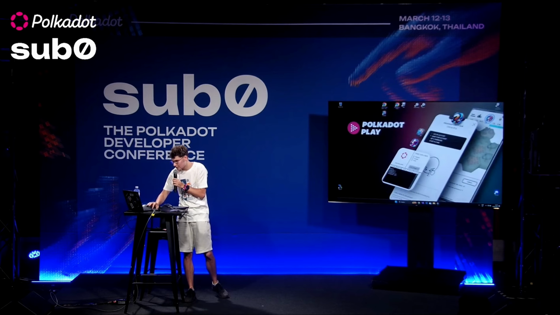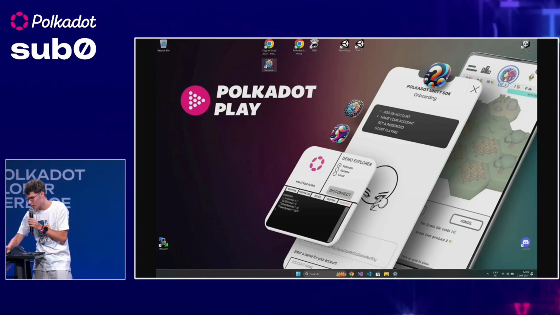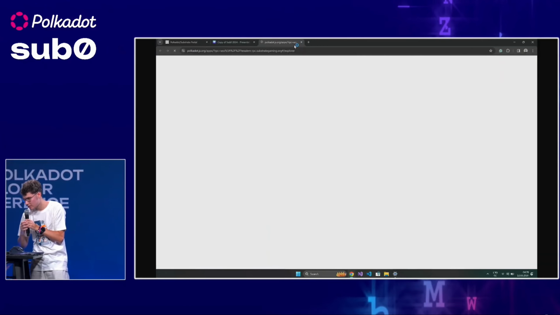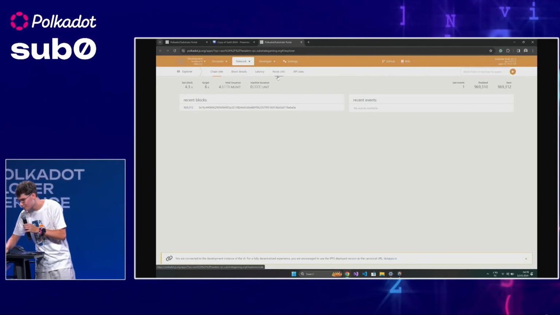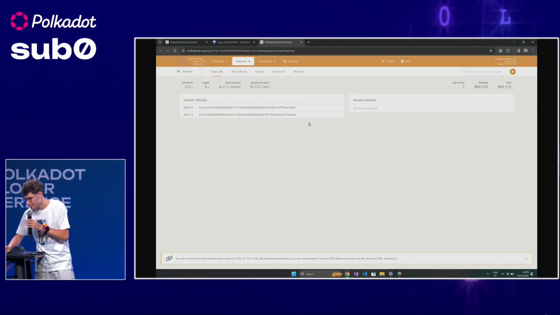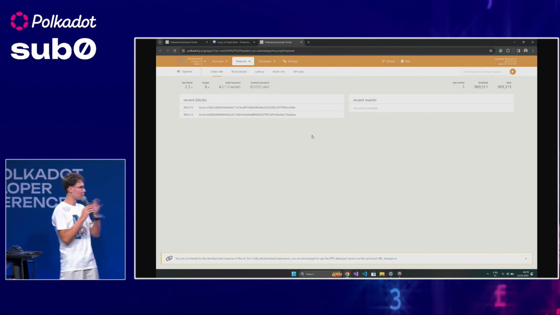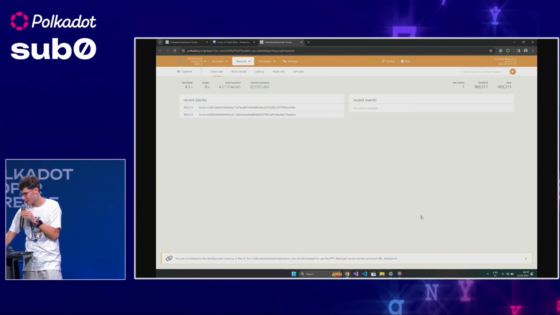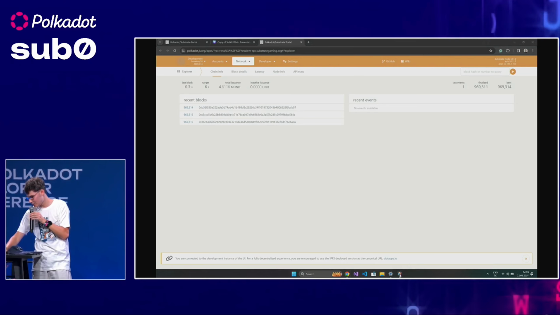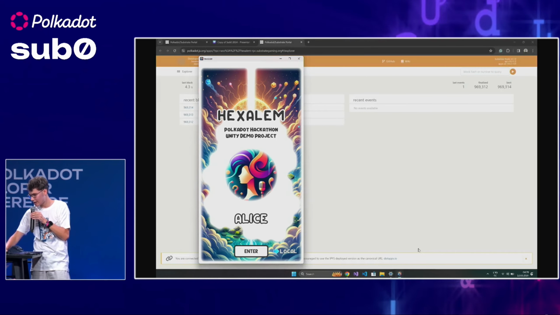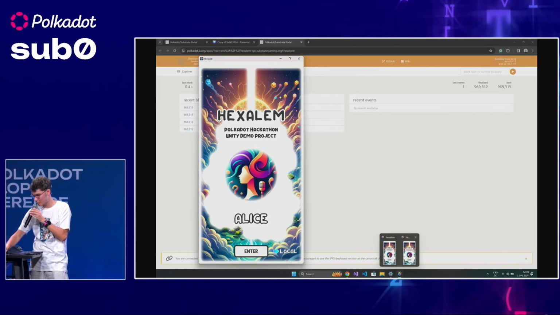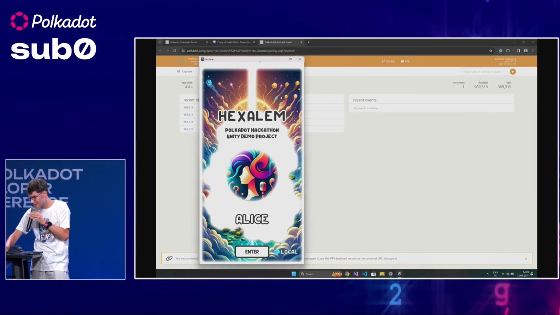Okay, so I will start Hexalem here. And I will also start the Substrate portal. Okay, so here you can see I'm connected to the chain. And the game should load. Okay. So here I have my 2 instances of the game. Oh, they are stacked. Okay.